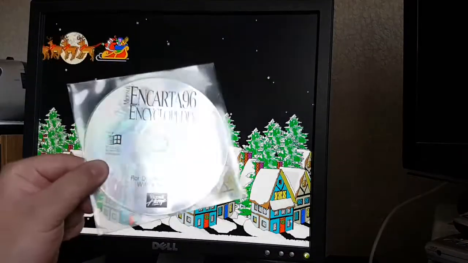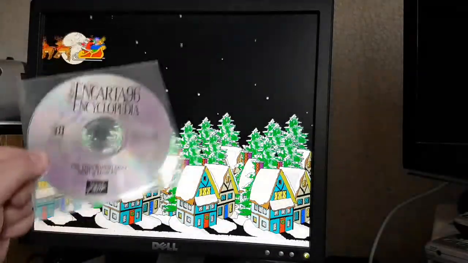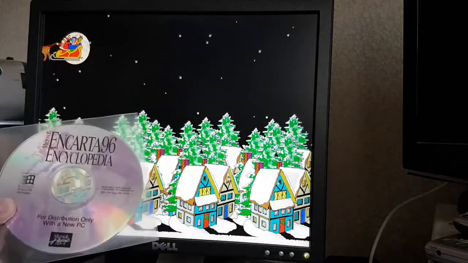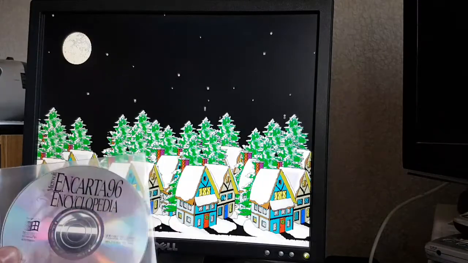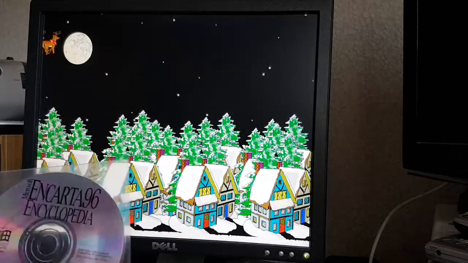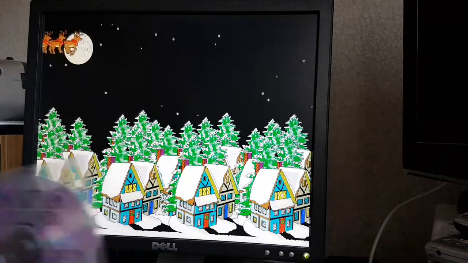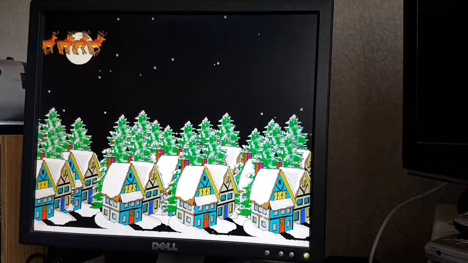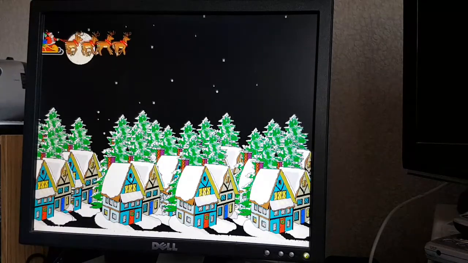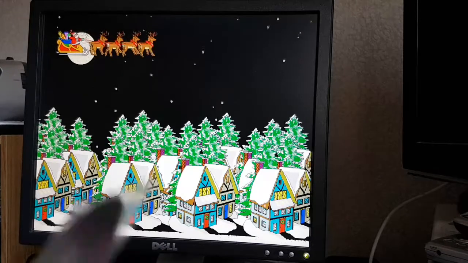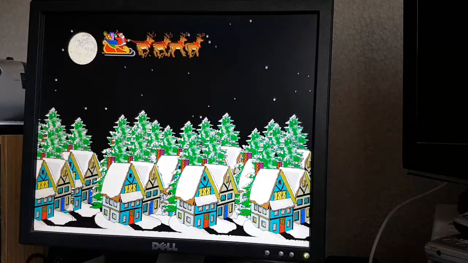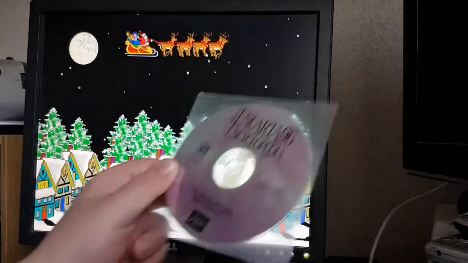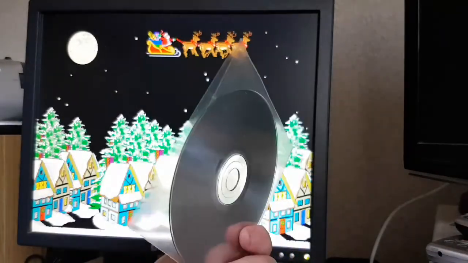Now here is that CD-ROM. This is Microsoft Encarta 96 Encyclopedia, or Microsoft Encarta Encyclopedia 96, just depends which way you want to say it. And this is the entire works of the 1996 Encarta Encyclopedia on one CD.